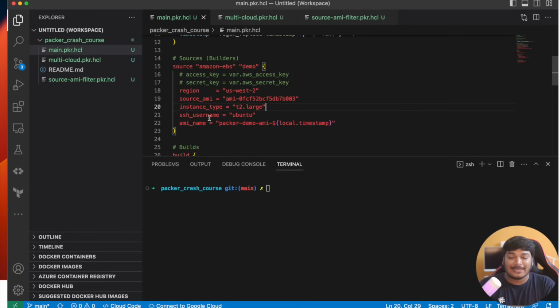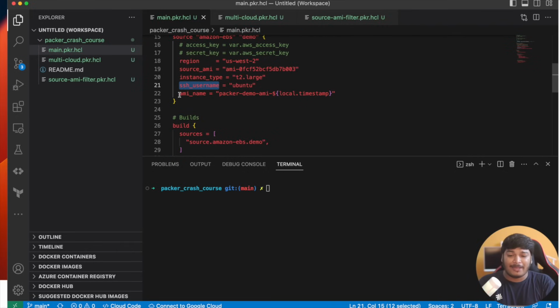The next one is the SSH username. Packer will automatically connect to the instance that is temporarily generated to build this image, and of course it will automatically generate the temporary keys as well to connect, and all. It will handle every single thing. You don't have to worry about that. Now the AMI name will be this, Packer demo AMI. This is dynamic because again you cannot have the same AMI name, otherwise it will throw an error.